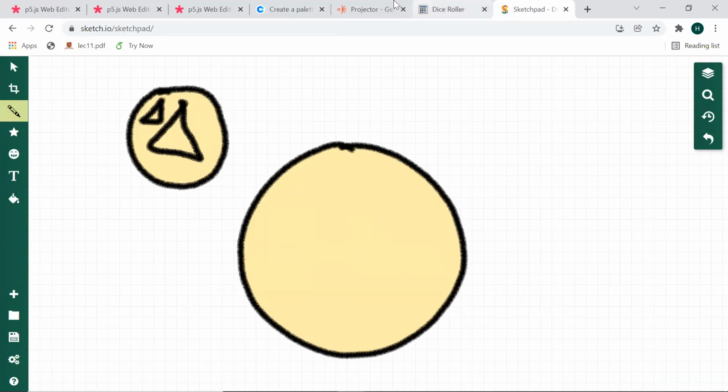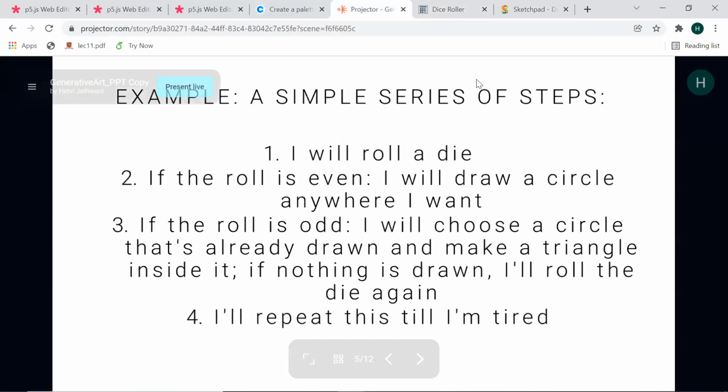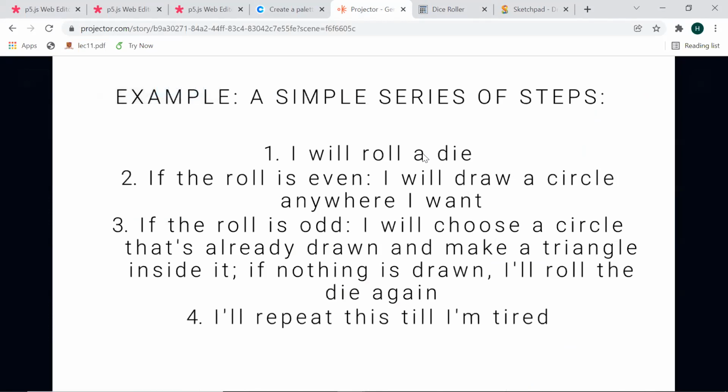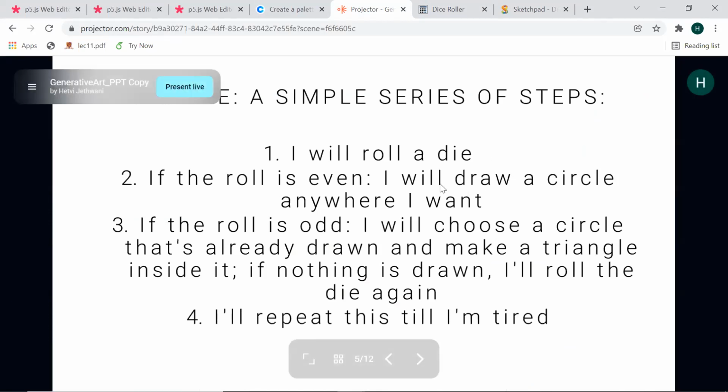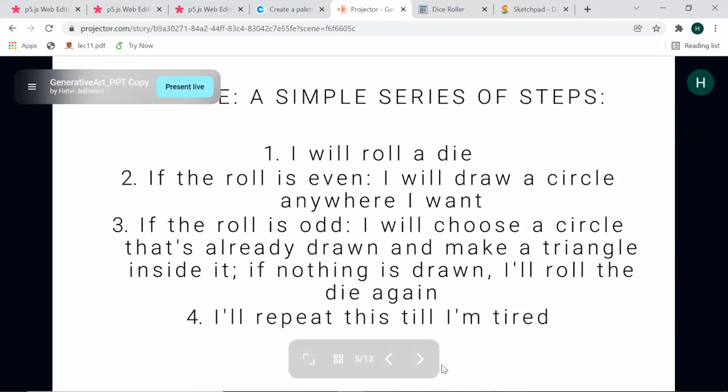I hope you understand what the steps are doing. So essentially, we're generating a sketch made of circles and triangles just by rolling. We roll a die, we follow the steps, and we proceed in this iterative manner. And it is amazing how such a simple series of steps can evolve into a very complex system quite fast.